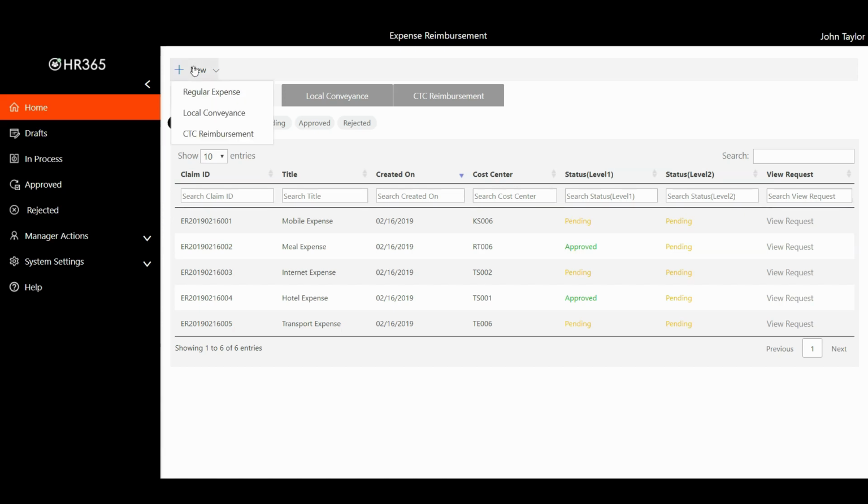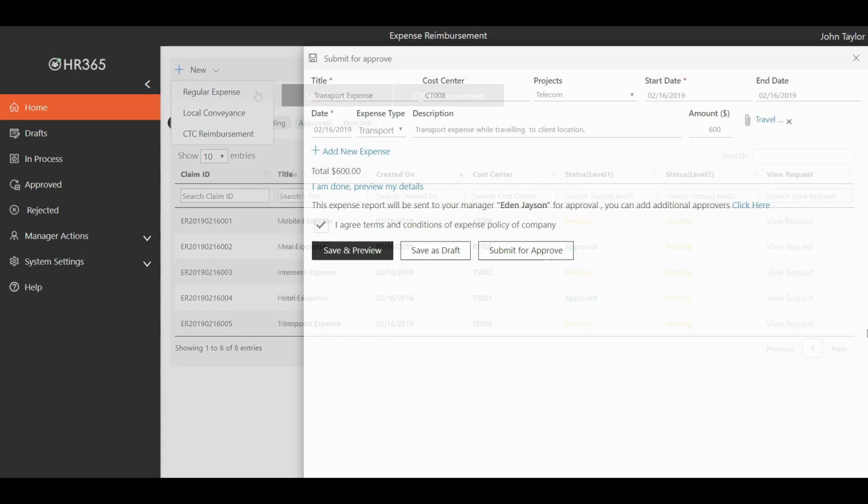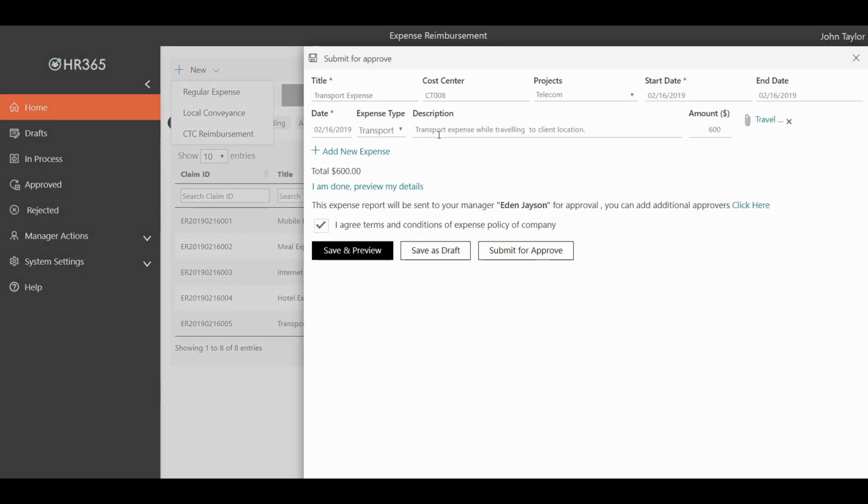This application has the ability to apply various expenses under expense categories like regular, local conveyance, and CTC reimbursement. In regular expense reimbursement form, you can fill up the details of your expenses used for your organization, like the title of your expense, cost centers, projects, start and end date of using the expense. Here, the date is automatically fetched from the start date that you have specified. We have already defined the type of expenses like meal, hotel, transport, internet, mobile, and others. And if you would like to add more as an admin or HR, you can add more expenses through settings.